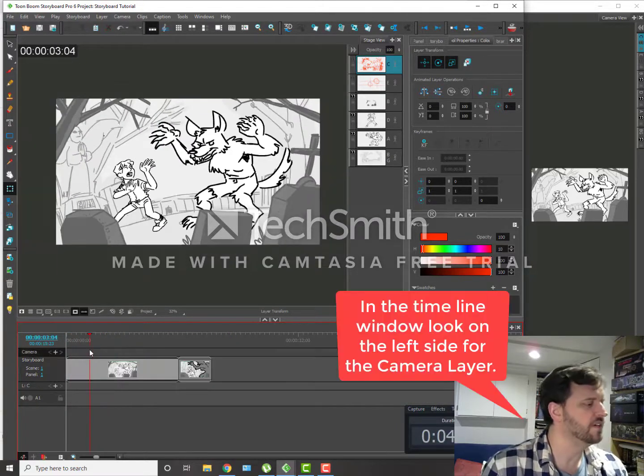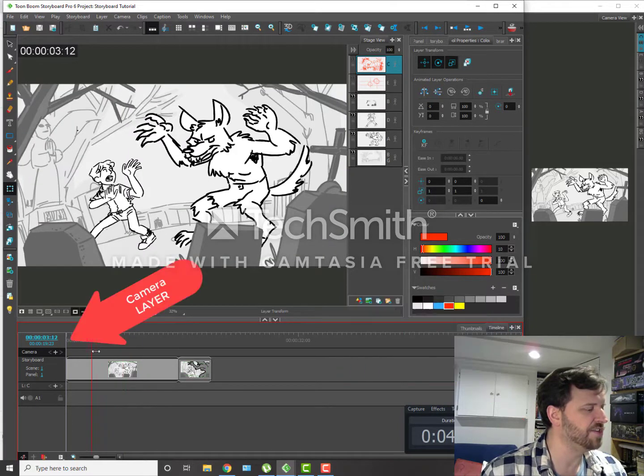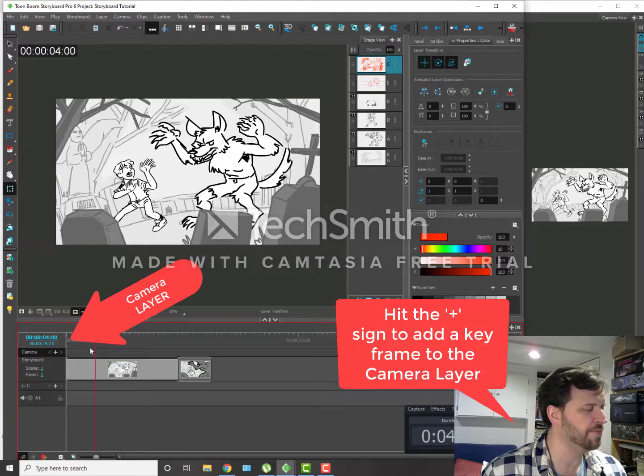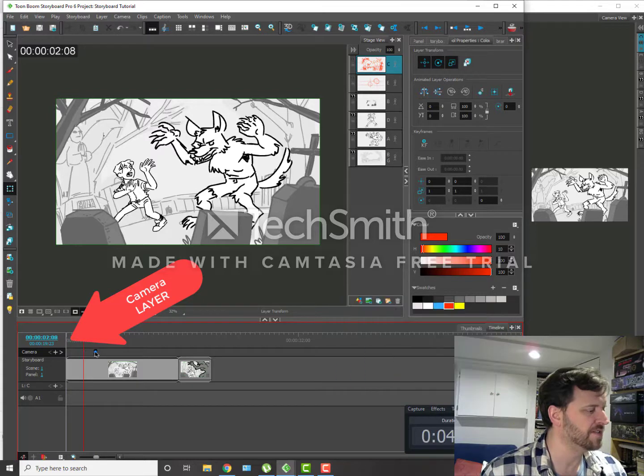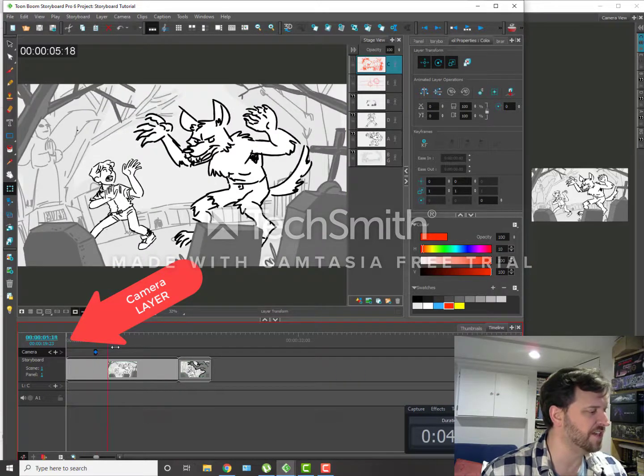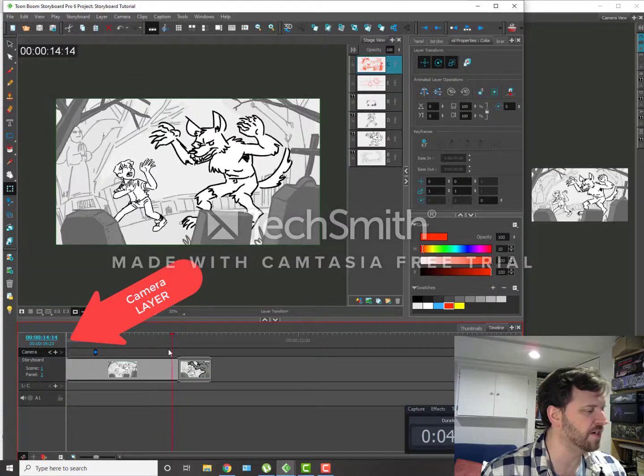Okay, so above these panels there is this camera layer with the plus sign. I can turn on the camera by pressing this plus button, and it's going to add a little dot on my timeline here. So you see that dot? Now this is the first position of the camera, so it's going to be the starting position, and I need this starting position and then I want it to move somewhere.